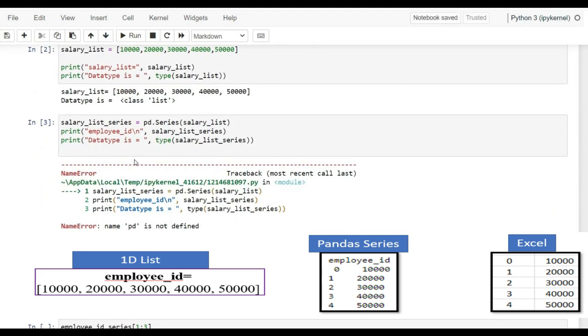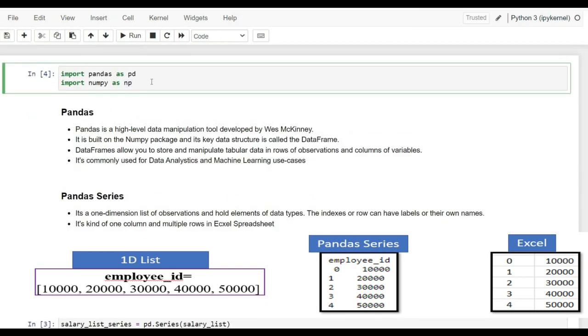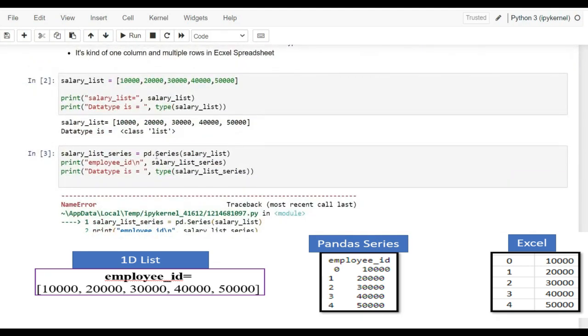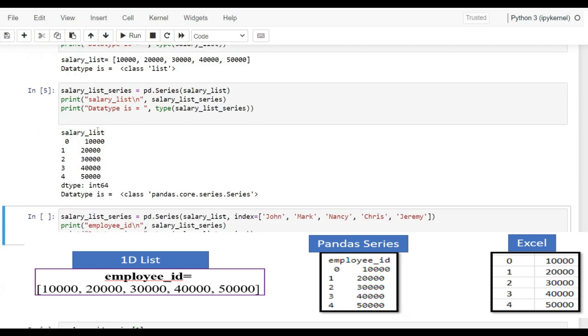As you know, in order to use any kind of function in Pandas, it's important you include this particular command: import pandas as pd. Now I'm running this cell. We can see that it's giving me a salary list and the list of all those values, which is 10,000, 20,000, 30,000, 40,000, 50,000.